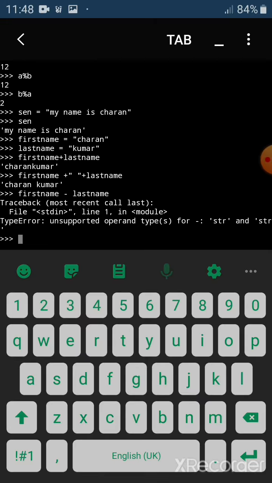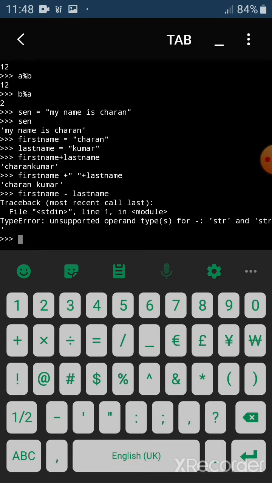And you can apply multiplication for those strings. Remember that you cannot apply subtraction and division for two strings, but you can apply addition and multiplication. If you want, I will show you now.